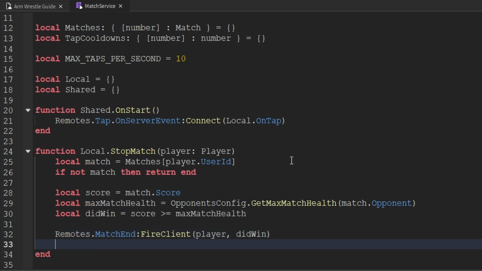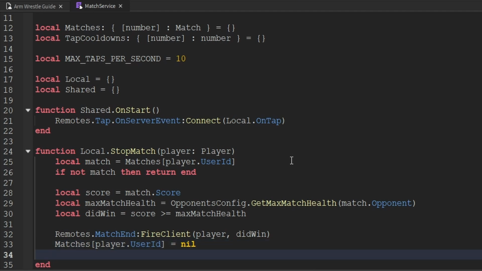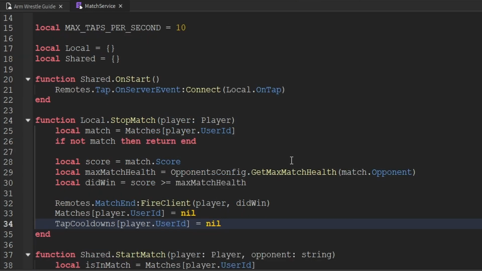And now that we've communicated that information to the client, we can go ahead and clear all of the match data. So we're going to say matches, index that with the player's user ID, and set that to nil to clear that match out of that table. We also want to clear the player's tap cooldowns as well. So we're going to say tap cooldowns, index that with the player's user ID, and set that equal to nil. So now we've basically cleaned up the match since the match has finished. And that's actually all that we have to do inside of this function.